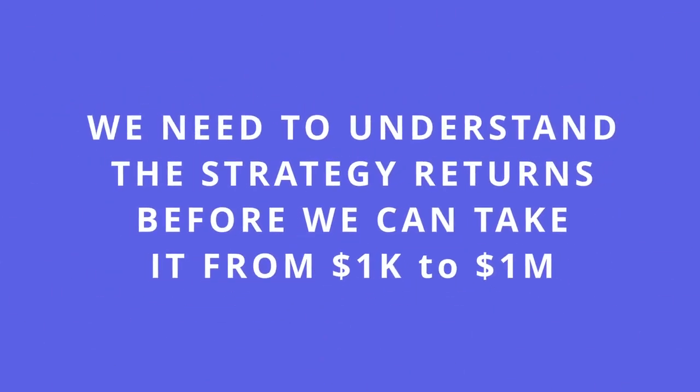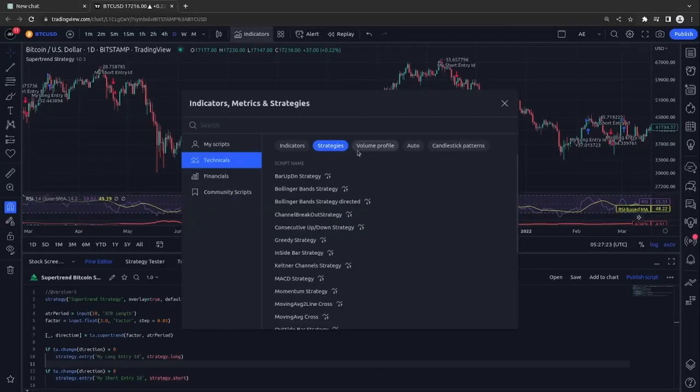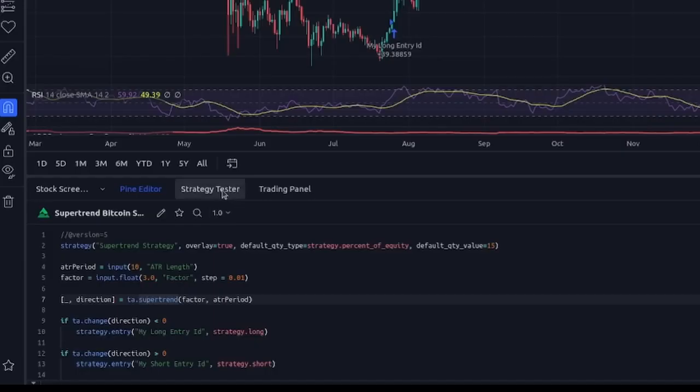We need to get an understanding of the super trend strategy's return profile when trading Bitcoin. We know that when we went to the indicator library and selected strategies, it was one of the best performing strategies, if not the best performing strategy available to us. But without actually looking at the returns, we don't know how to optimize it. We can do that by going to Strategy Tester.